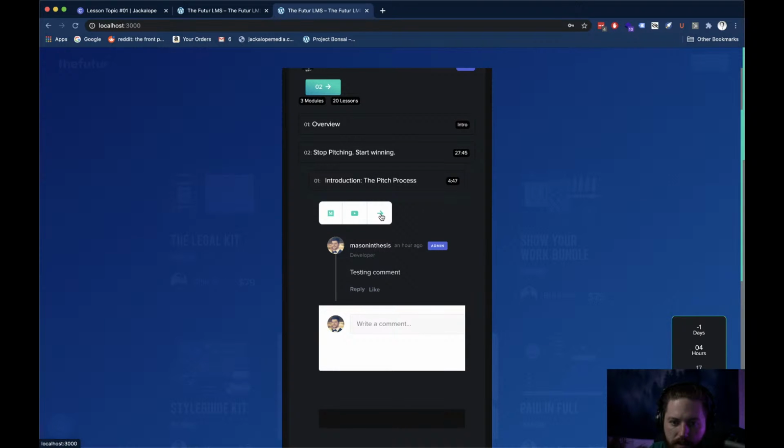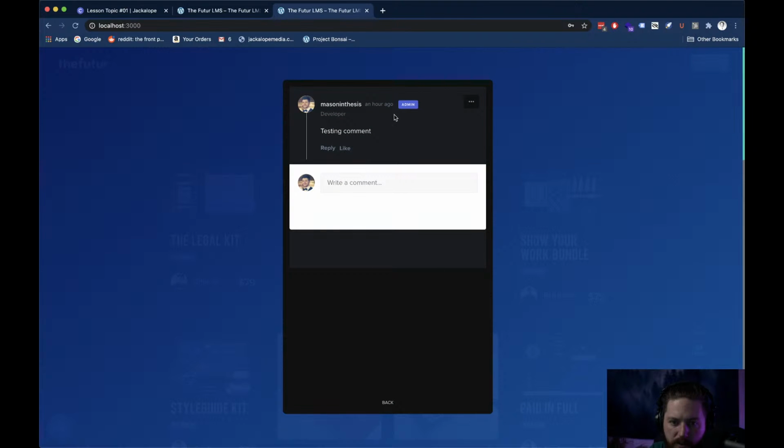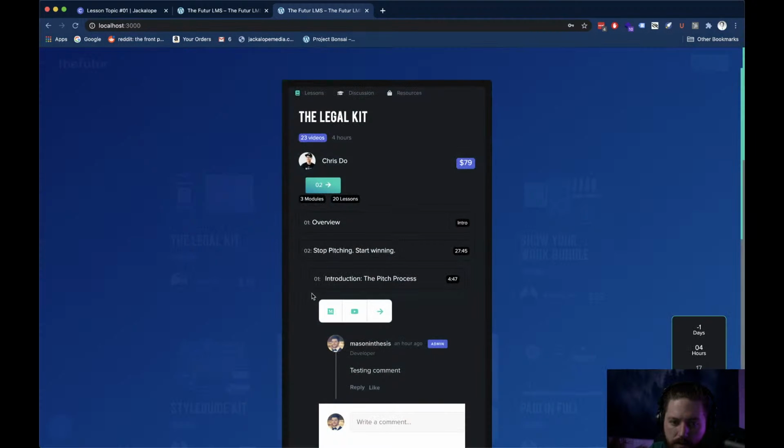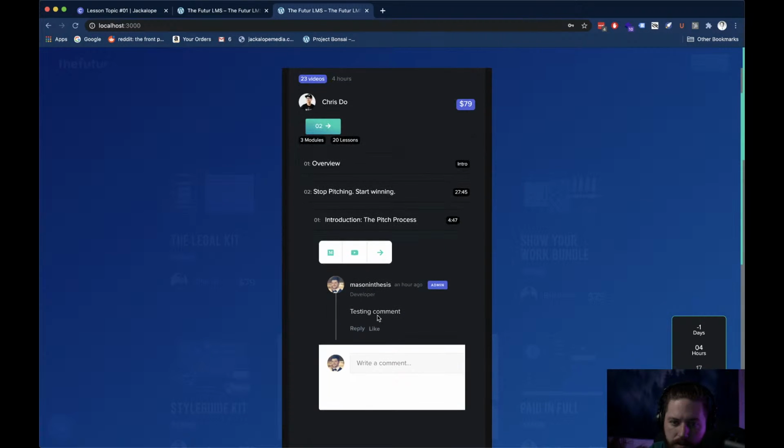Then I don't think this chat button would need to go to its own separate modal. It could, but it could also just go to Circle. So the question is, is it nice having the chat built in right here?